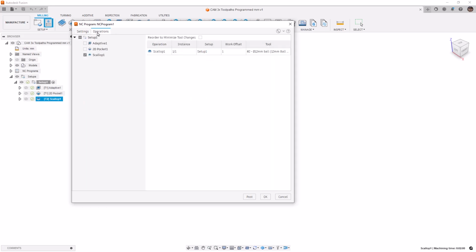Next, we're going to go to the Operations tab. In the Operations tab, this is where we're going to select toolpaths that we want to include. We can bring the entire setup or even multiple setups if they're using different work offsets, and we can also toggle on just individual toolpaths. On the right-hand side, we're going to see everything that's going to be posted. In this case, it shows a work offset of 1, and for our Haas machine, that's G54.